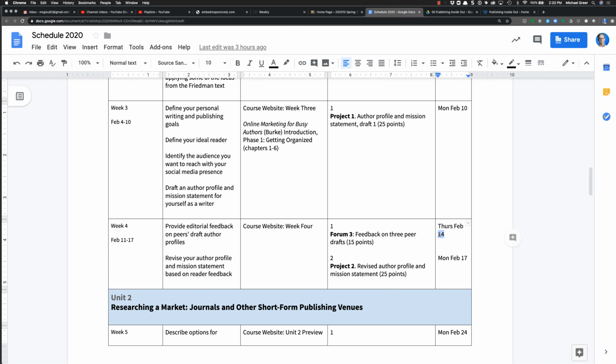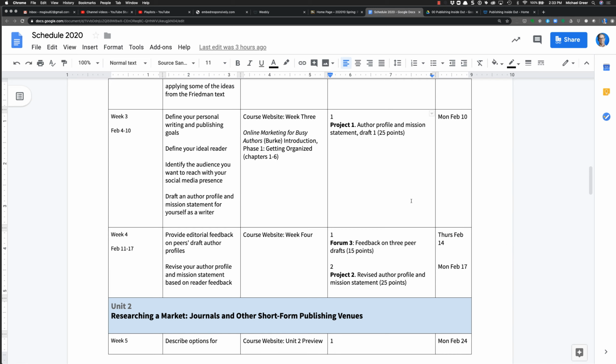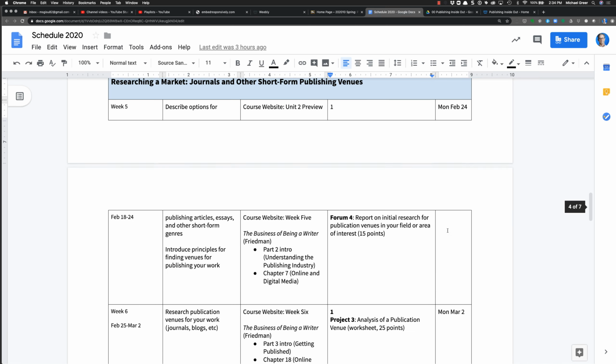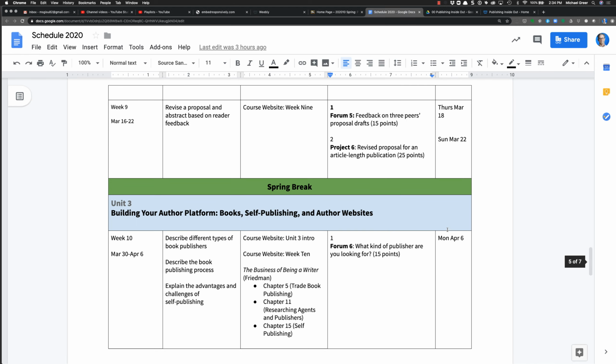Once in a while, you will see a Thursday date. That is basically when we have peer feedback in the forums. So in order to give your peers time to act on your feedback by the following Monday, they need to have it by Thursday. So, once or twice in each unit, we do have a Thursday date, but not very often. They're almost always on Mondays.